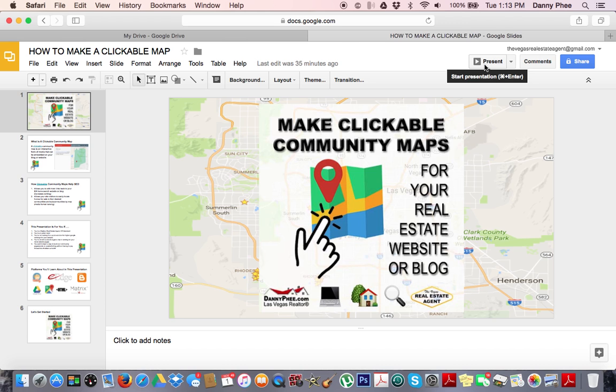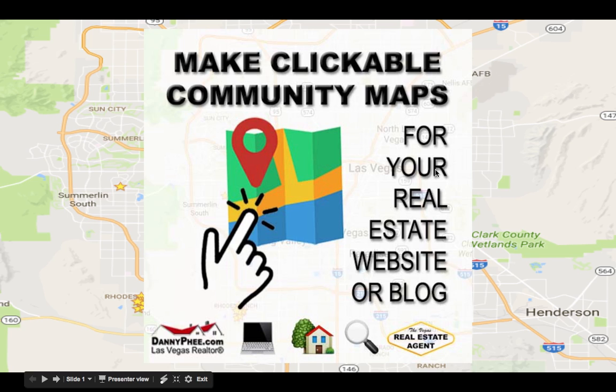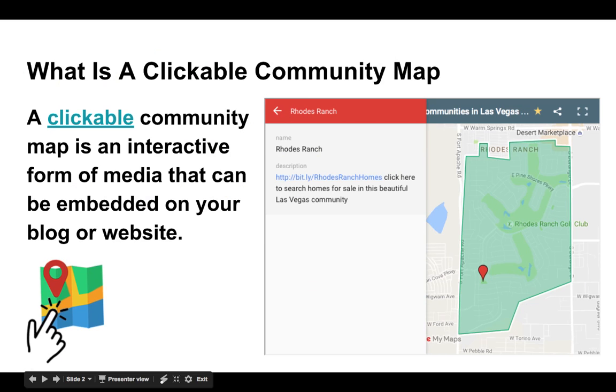Today we're going to be talking about how to make a clickable community map for your real estate website or blog. Okay, what is a clickable map? Well, a clickable community map is an interactive form of media that you can embed on your blog or website. You can incorporate that into your blog or website.